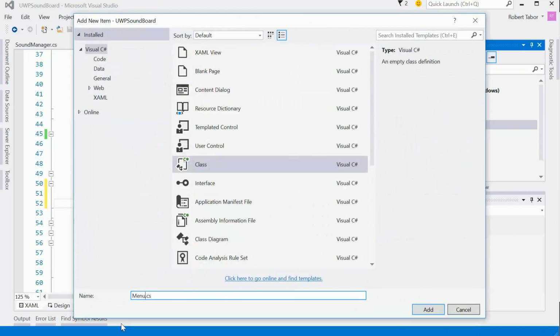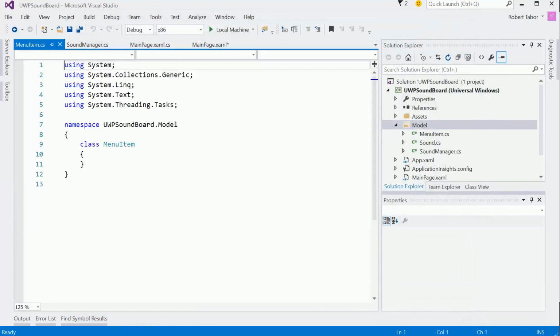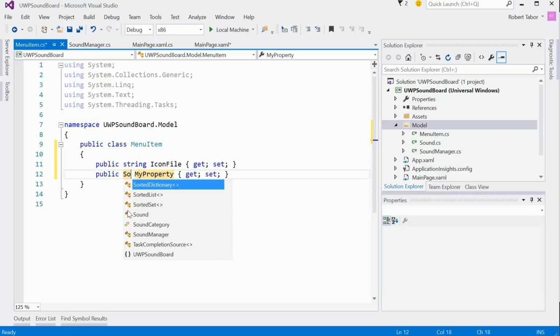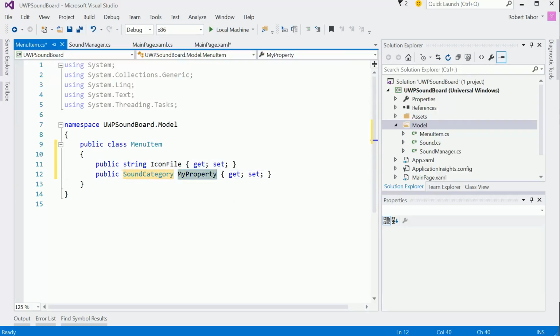So let's go menu item, and let's go public class MenuItem. And we'll go icon file, and then sound category. So what category does that icon represent? And that'll help us to filter the sounds based on the selected menu item in the split view pane.